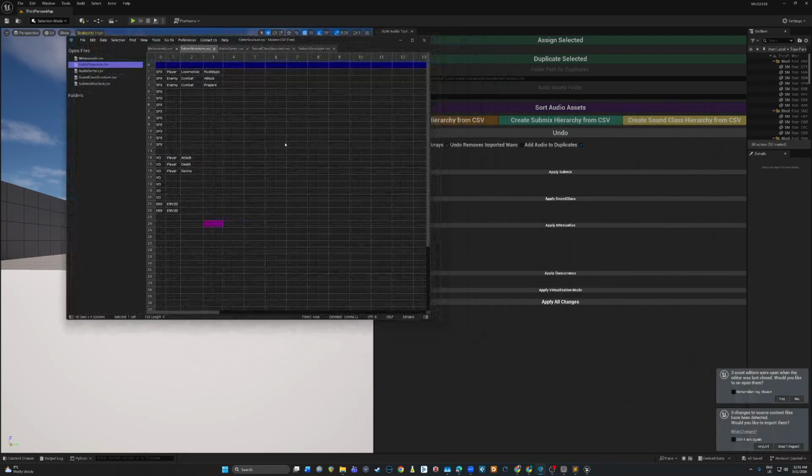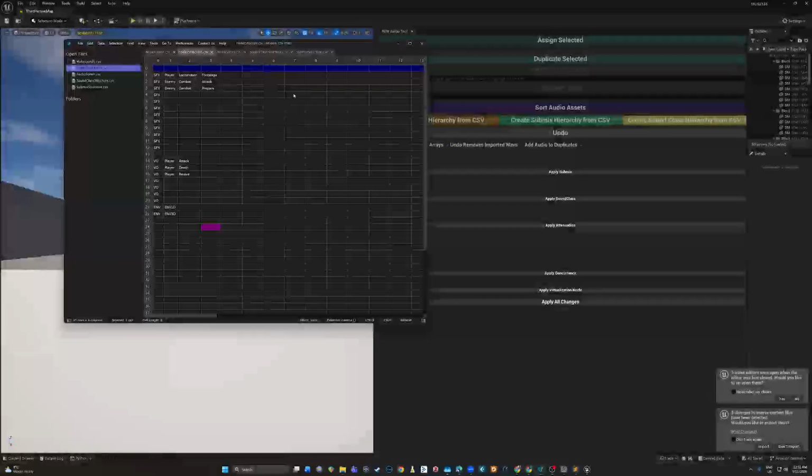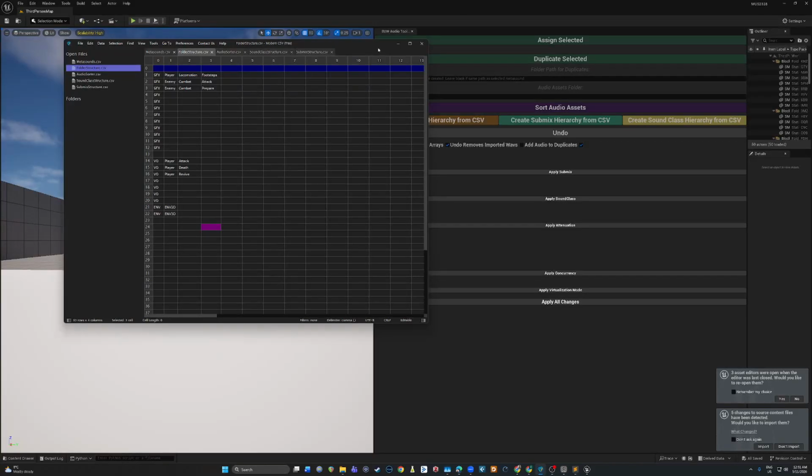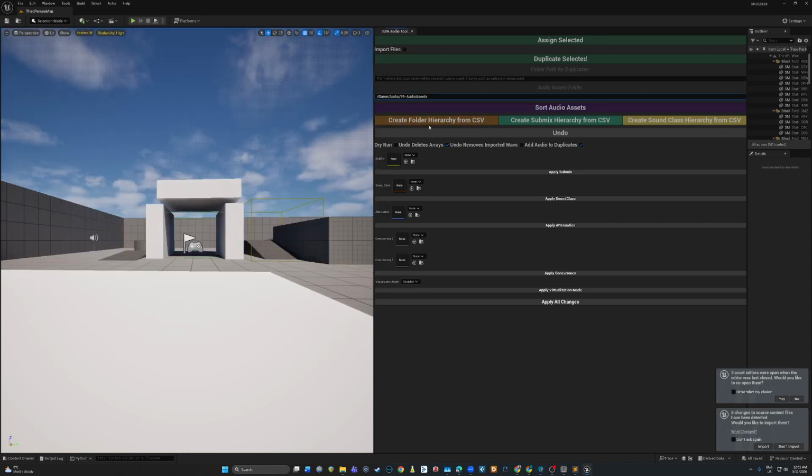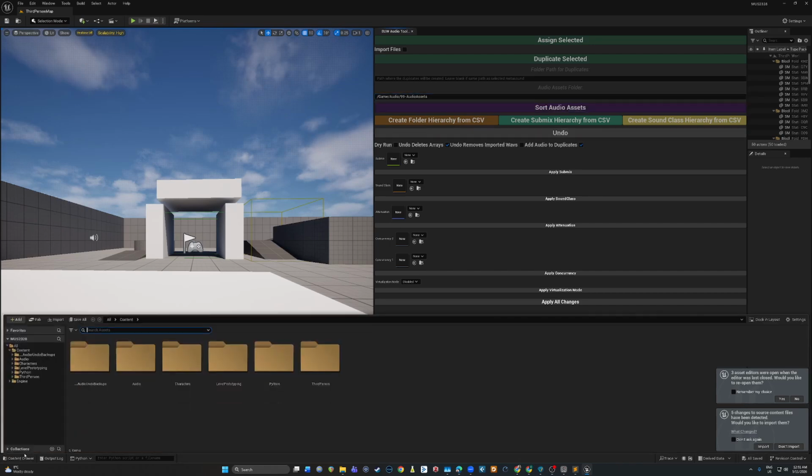So in my project content folder, I've got some CSVs, and here is a folder structure one. So these are the parent folders and the next set of children following one. So we'll have one path that's SFX, player, locomotion, footsteps, one that's SFX, enemy, combat, attack, and prepare. And if I click this, it's going to create the structure in my audio assets folder.